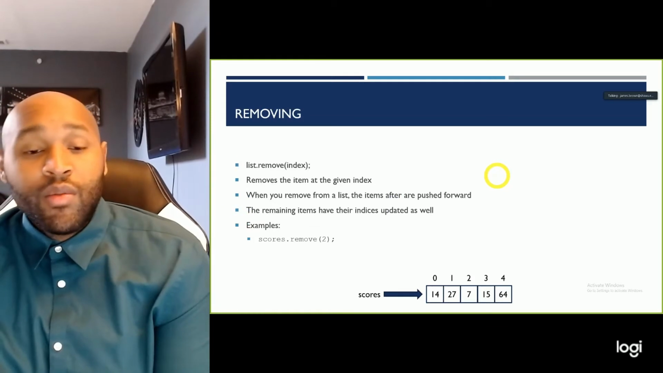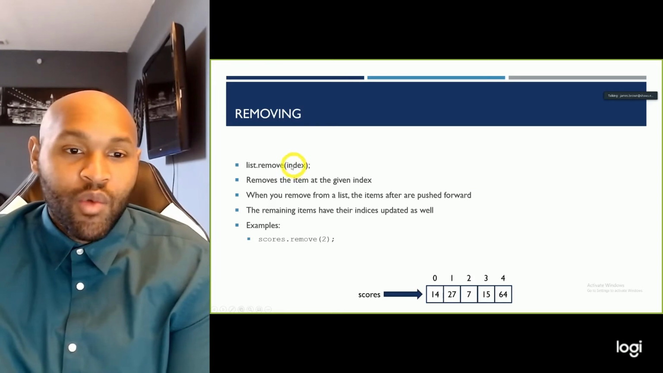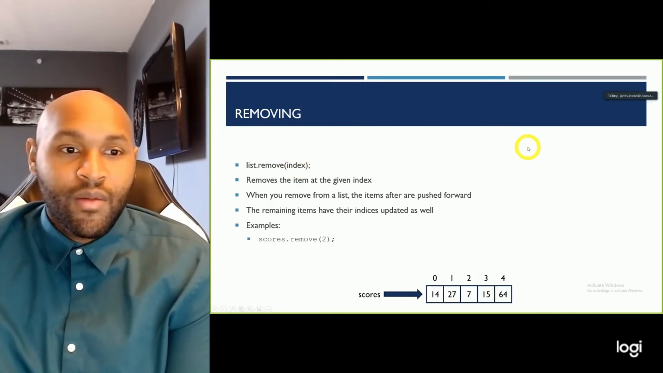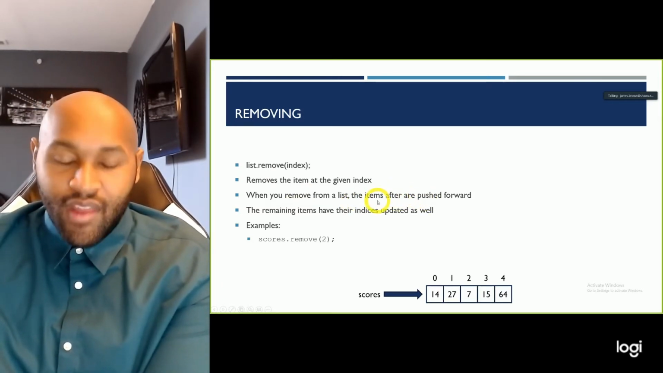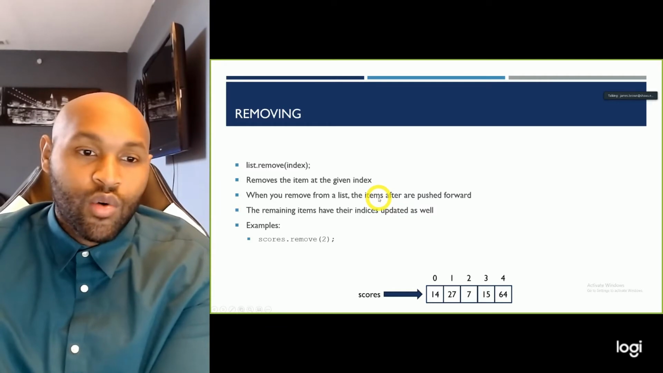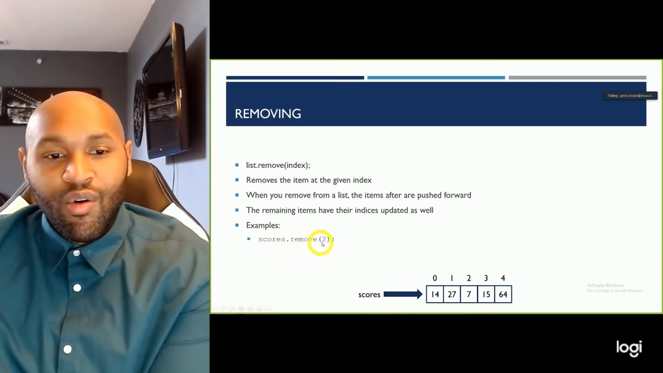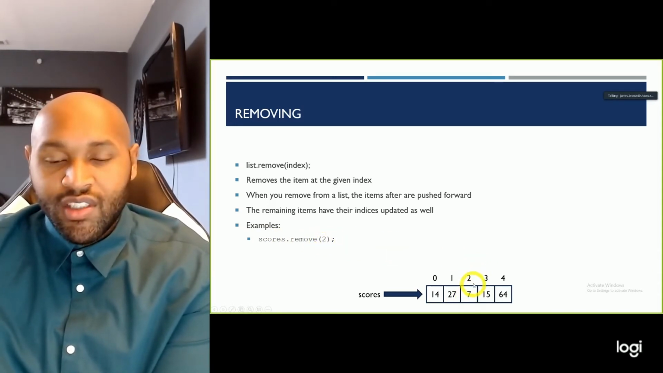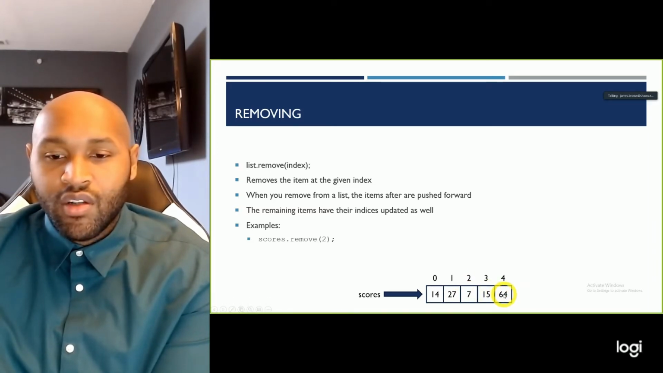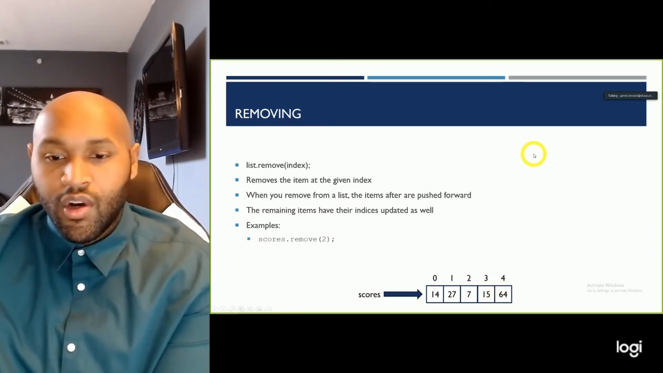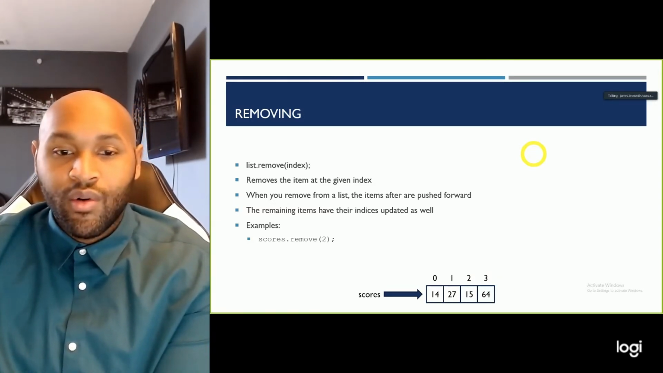So how do we remove, or delete, from our array list? Well, we do list.remove and we pass in whatever index we want to delete from. When you remove from the list, the items after that specific index are pushed forward. The remaining items have their indices updated as well. So scores.remove, index 2. We see 7 right here is at index 2. So we're going to remove 7, and these other remaining ones are going to be pushed forward. So watch this. 15 will be pushed forward one slot, so will 64. You saw that?